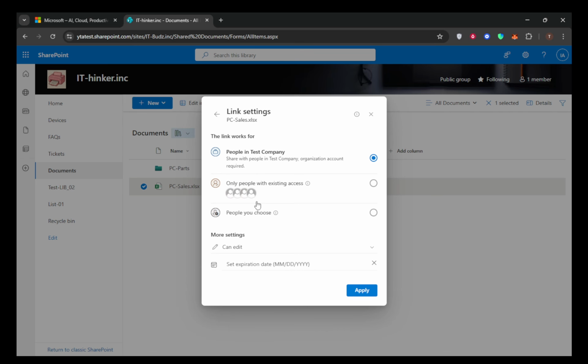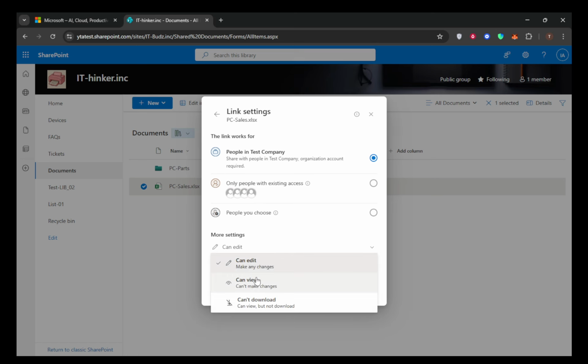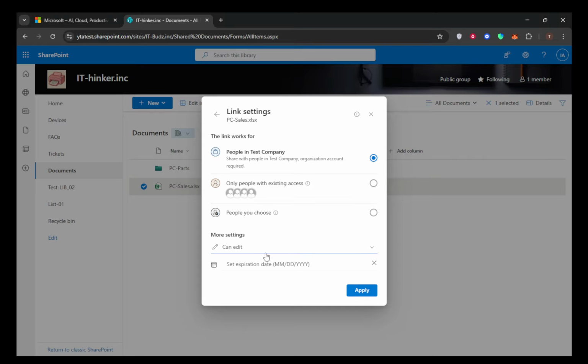You can decide whether the link should allow view only or edit access. Sometimes you may also be able to set whether people are allowed to download the file or not. Make sure to choose these carefully based on how you want the file to be used by your colleagues. After setting these options, go ahead and copy the link.